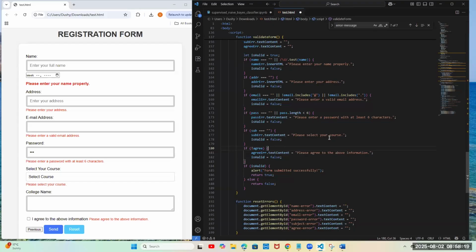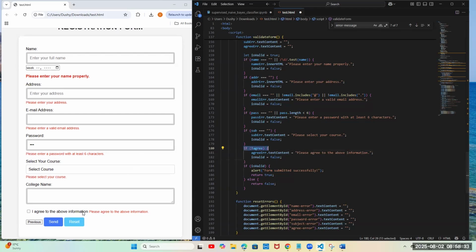Please select your course is valid. We haven't given anything here. We haven't given agree here. What is this agree? Agree is also another button. But there's no button agree. Oh, I agree. Okay, please agree to the information. So the error message for this is please agree to the above information, and isValid is equal to false.